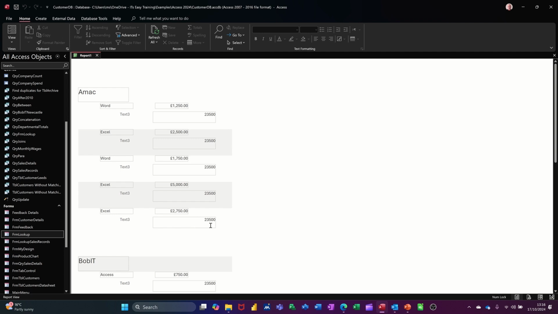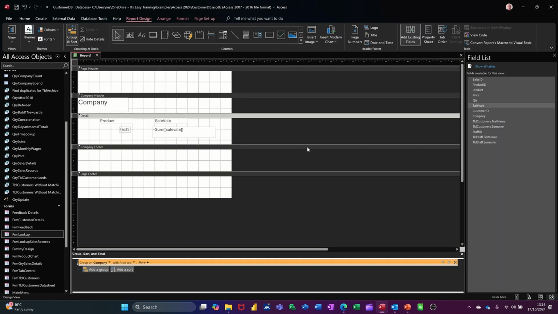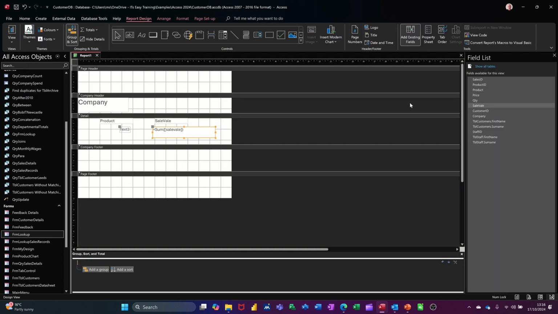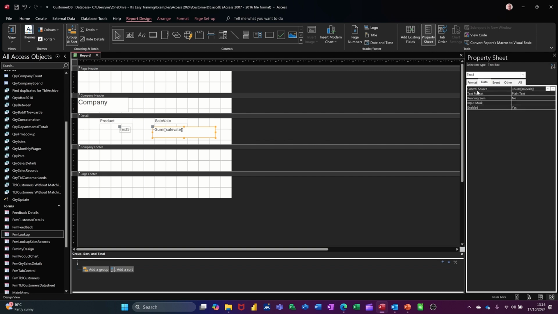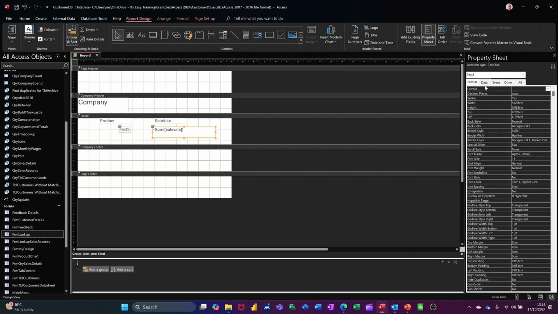It has worked, but it's not formatted to currency. So I'll go back into design and click on that and go up to properties and format, and where it says format there, I'll type the letter C, which will put it to currency. Then I can maybe move it down a little bit. I'll move it across. I will put a label on this.